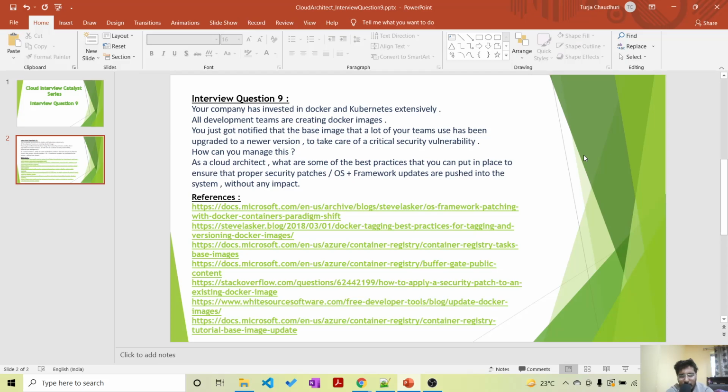Okay, so coming to the question, your company has invested in Docker and Kubernetes extensively. All development teams are creating Docker images. You just got notified that the base image that a lot of your teams use has been upgraded to a newer version to take care of a critical security vulnerability. How can you manage this? As a cloud architect, what are some of the best practices that you can put in place to ensure that proper security patches or OS plus framework updates are pushed into a system without any impact?